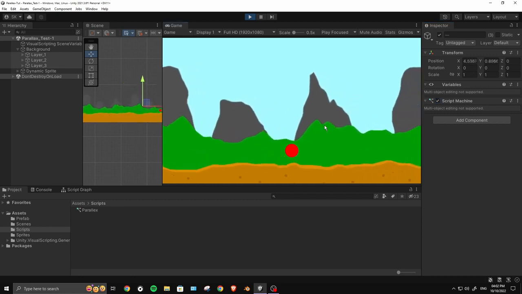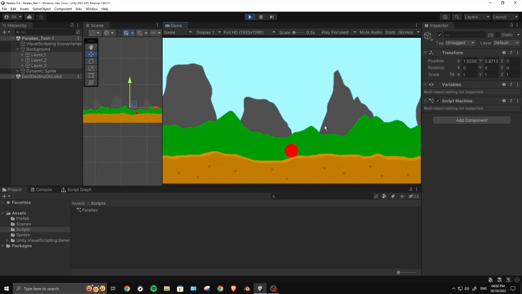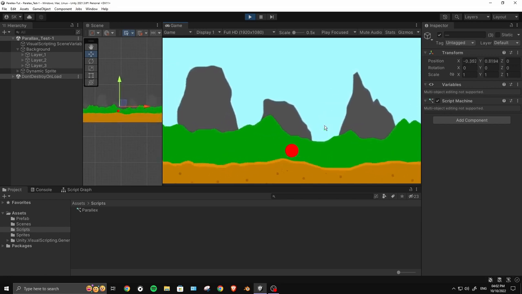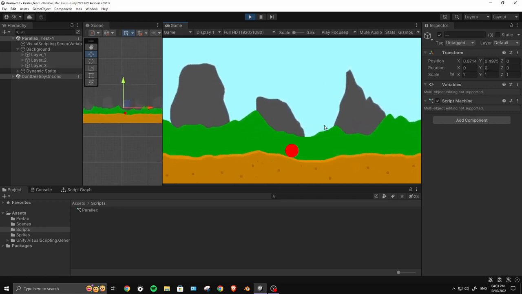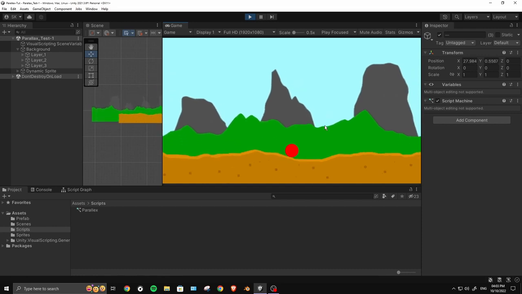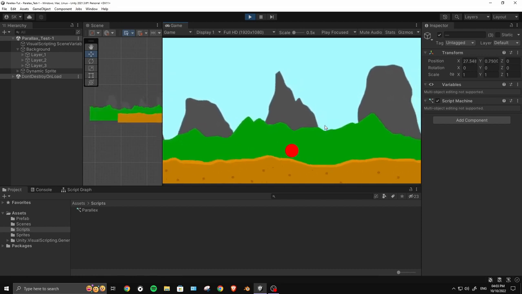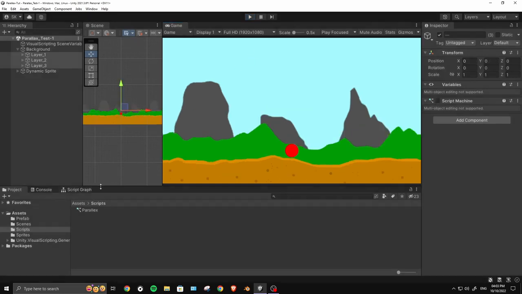So as you can see, this looks much better. This parallax effect gives the scene a little bit of depth. So in this video we are going to learn how you can create this script from scratch. So let's get started. Now I will create a new scene.